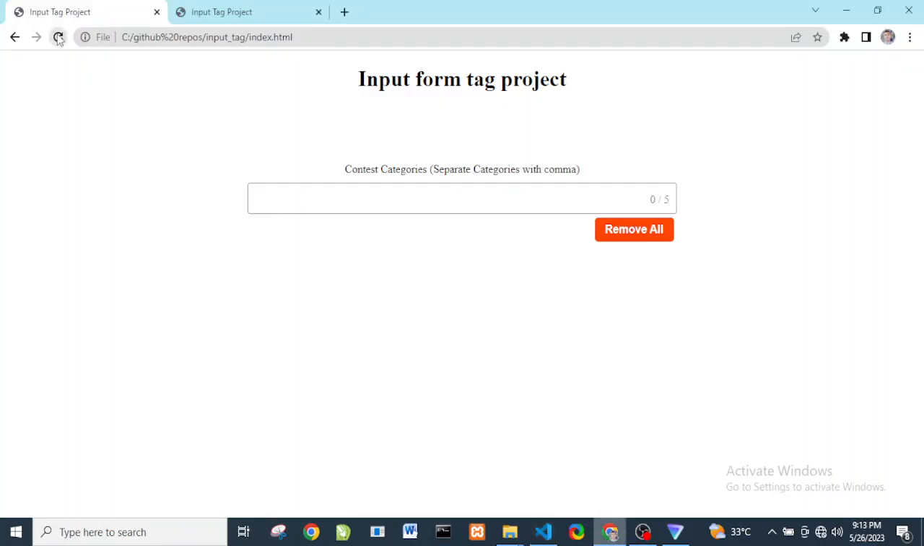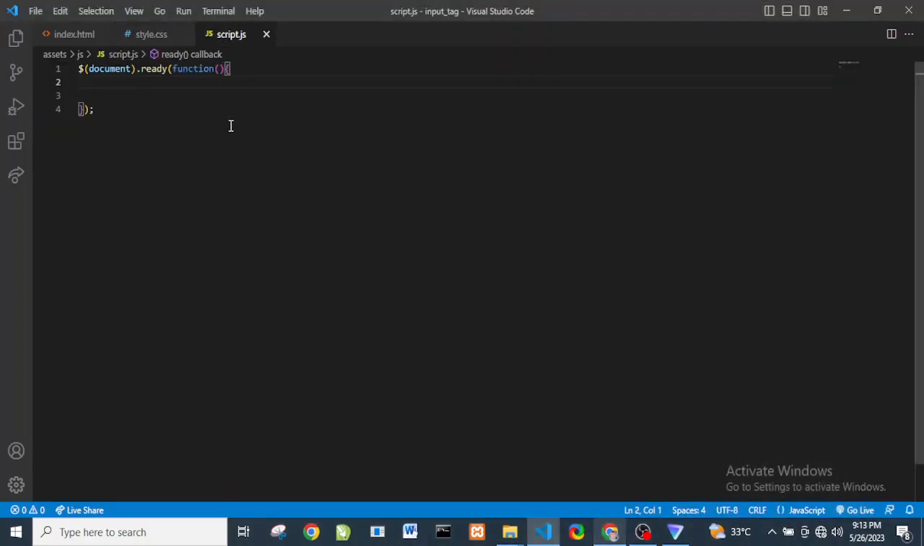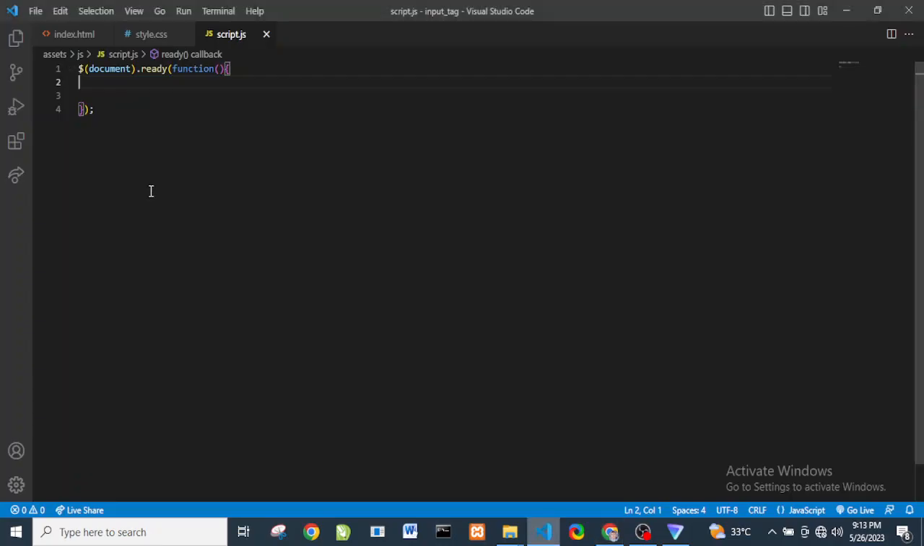Okay, so let's jump right to the JavaScript. Okay, so here we will go to our JavaScript. So the first thing we're going to target is this. If you check here, we have 0/5. So the 5 here is hard coded, and I don't want it to be 5. I want it to be something like 7. So the first thing we're going to do is set a variable, var maxTag. That's the maximum tag we're going to have. Let's set it to 6.